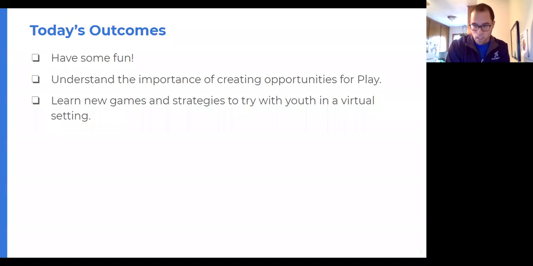So hopefully we have some fun today. Hopefully you've got a good sense of the importance of creating more opportunities for kids to play, especially now in this pandemic. And then hopefully you'll learn some new games and strategies to try out with youth in this virtual setting that we find ourselves in. So if you're meeting with them in Google Meets or Zoom or whatever that might be.